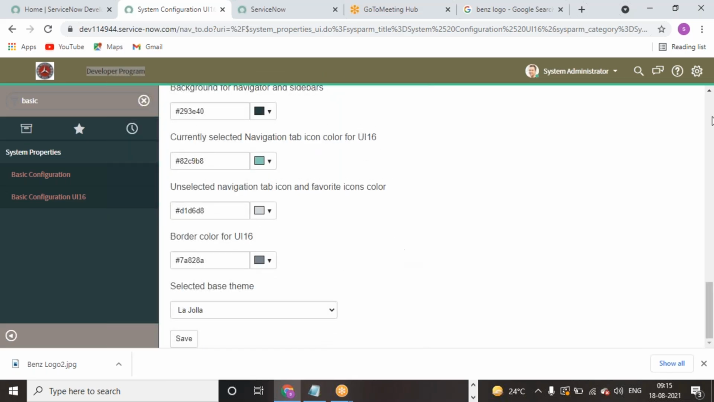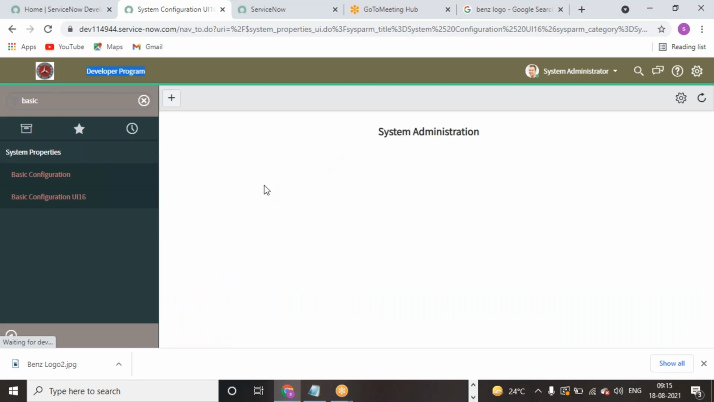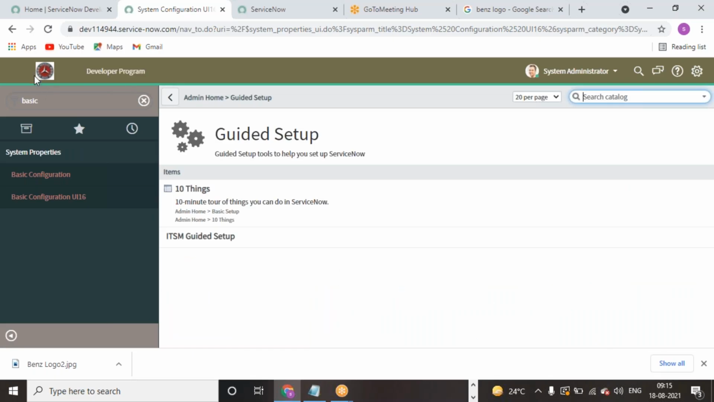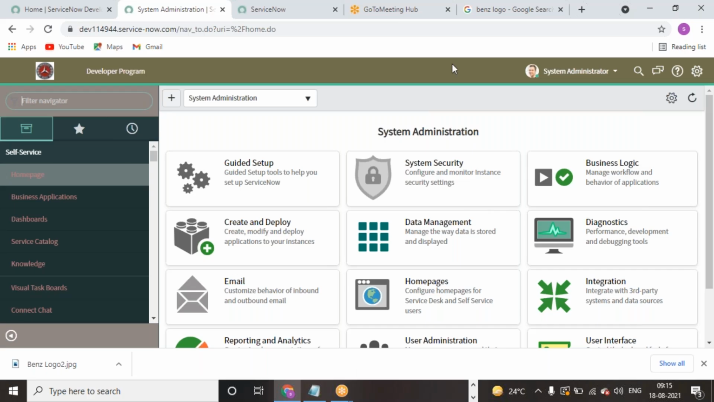Okay, so once you make any changes in the basic configuration application, you should always save it. Otherwise, the changes are not replicated properly. Okay, so once you click on any logo here, it will always open the home page. Clear, guys? Any questions on basic configuration?